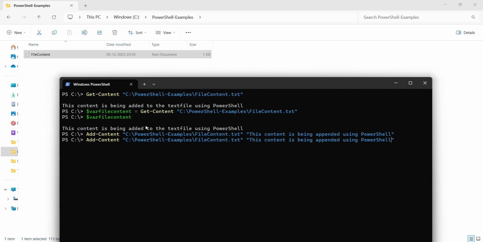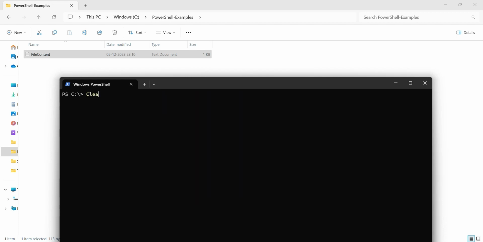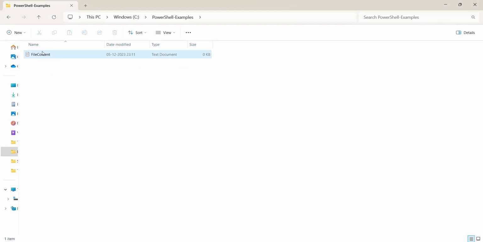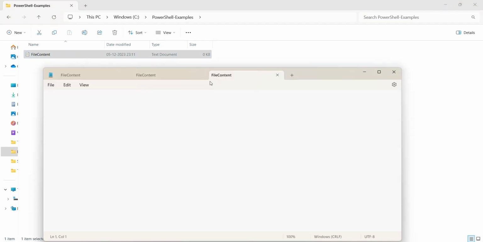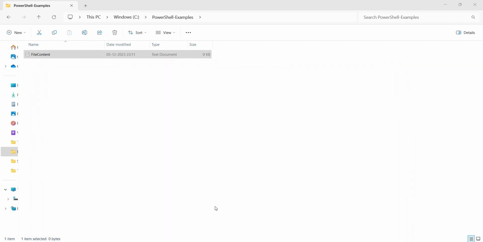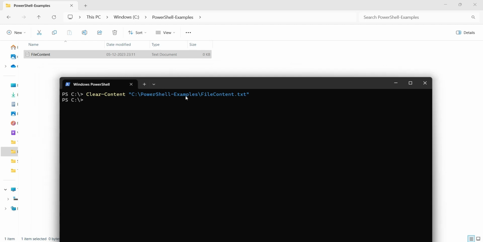Now let's see how we delete the content from the file. To remove the content from the file, you use Clear-Content and then the file path. This is the file that I'd like to clear the content from, and as you can see, the size has gone from 1 KB to 0 KB, which means you do not have any content within the file now.